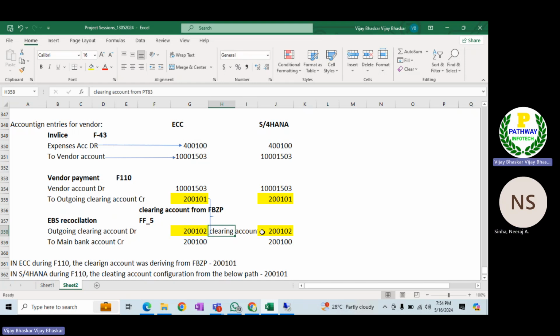So in order to avoid such situations, FBZP is completely avoided. This is going to be derived from OT83, and this also from OT83. Now there is no deviation. Again, the posting rule, posting keys will come into the picture. The posting rule will have the GL account assignment, right?